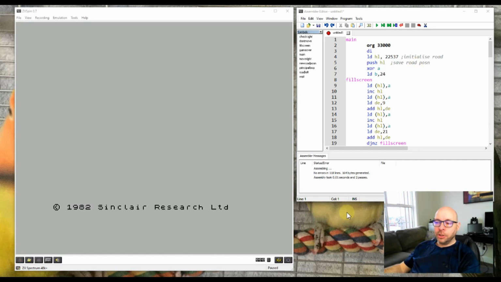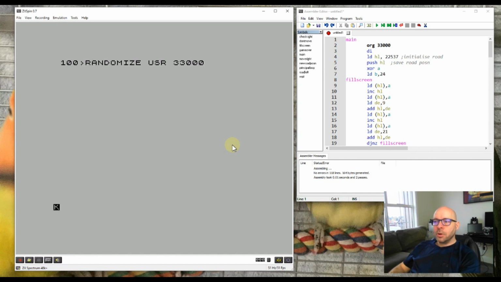So as you probably know already, if you've watched any of my other videos on machine code or assembly language, the way we're going to run this program is by going into the emulator here, and I'm going to enter a BASIC program, line 100, randomize usr 33,000. So this will execute the machine code program that's stored in memory beginning at address 33,000. So let's go ahead and run it now.